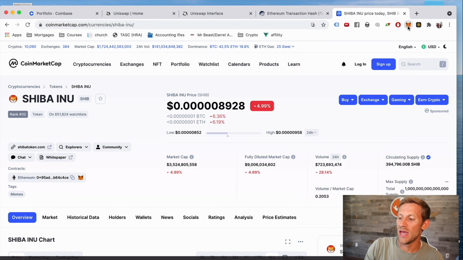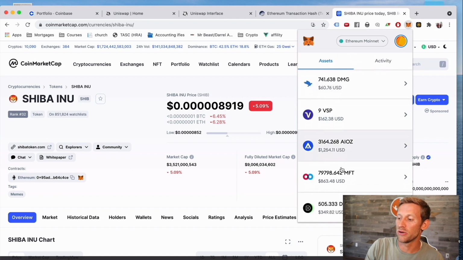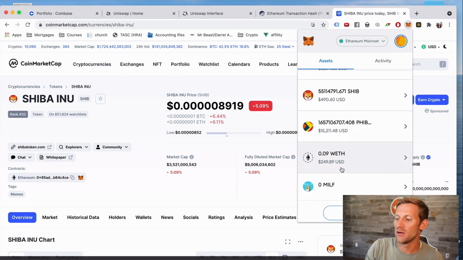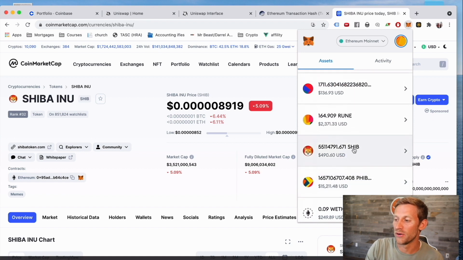Now, once it goes through, you'll be able to scroll down just by clicking into your MetaMask account right here, and you'll be able to see all the tokens that you currently hold. You can see I currently hold quite a bit, or I have held quite a bit in the past, and one of those is Shiba right here, and I currently own $490 worth.